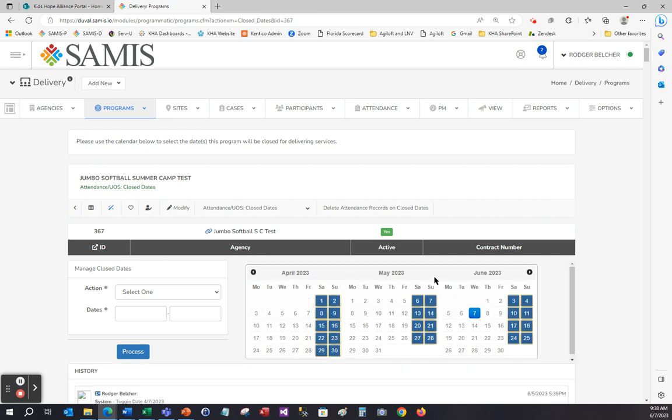I'm using the calendar here to find the month that I want to close or open dates. A dark blue date, as you see for this Saturday and Sunday grouping in April, means that that date is closed and will not be counted on the 80/20 report as an open service day. So for April, you can see that I have 20 service days on those 4 weeks.